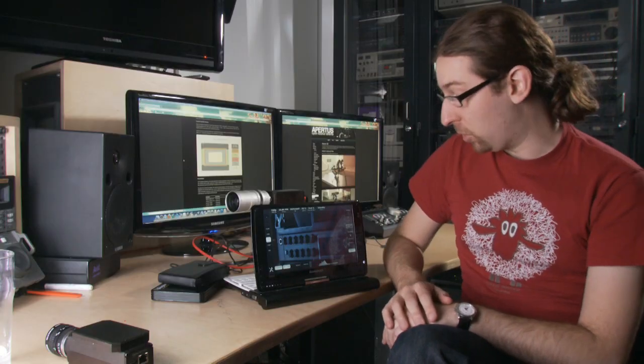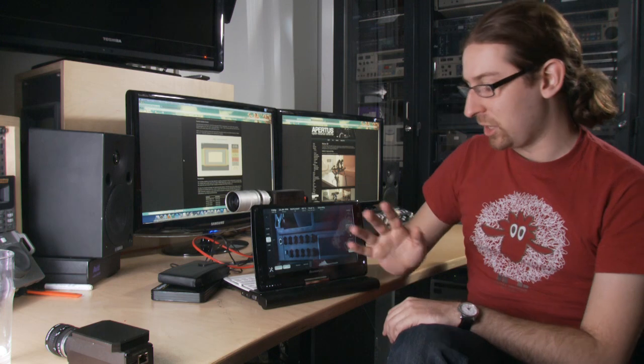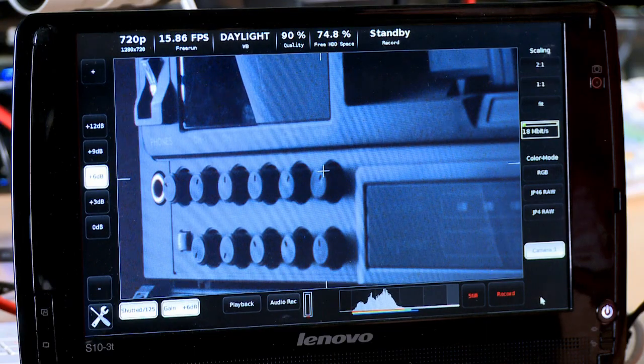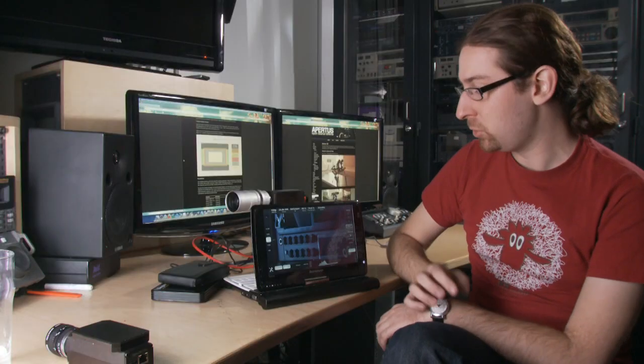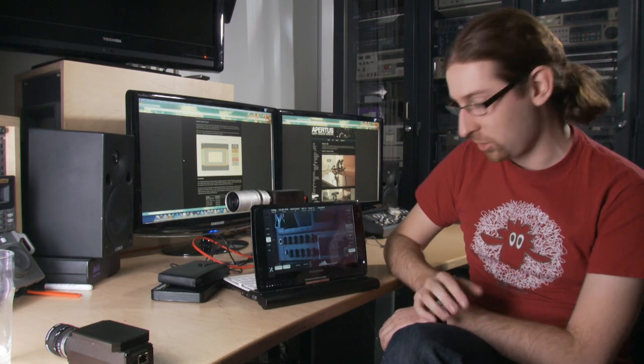Now, shooting in color mode is of course very convenient, as you can see a real-time image here, and it's basically what you get in post as well. But much higher quality is possible with shooting RAW. So the RAW mode here is called JP46 or just JP4. These are actually two different modes.